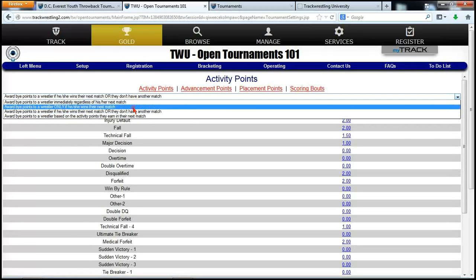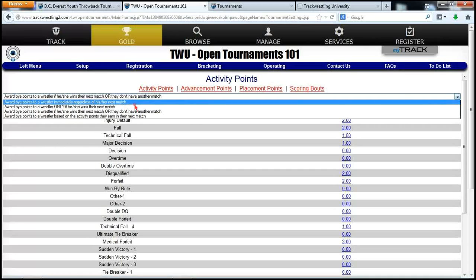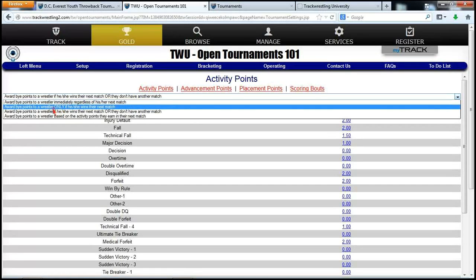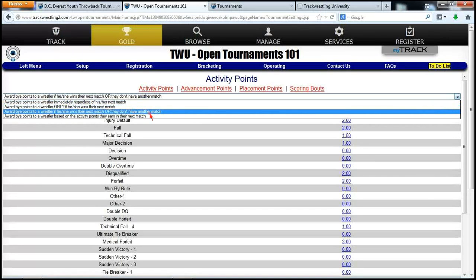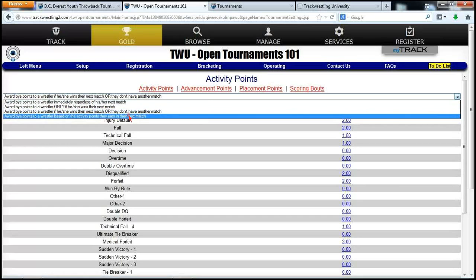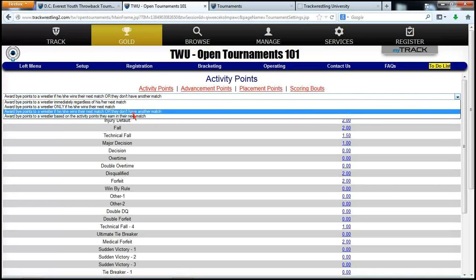You could also award bye points to a wrestler regardless. So even if they didn't have a next match or they didn't win their next match, it's going to award them immediately if you use this option. You could award that only if they win their next match. So in those cases where they didn't have a next match, then they wouldn't get the bye points. And then you could also award those bye points based on the activity points that they get in their next match. So I'm going to leave this back at or.